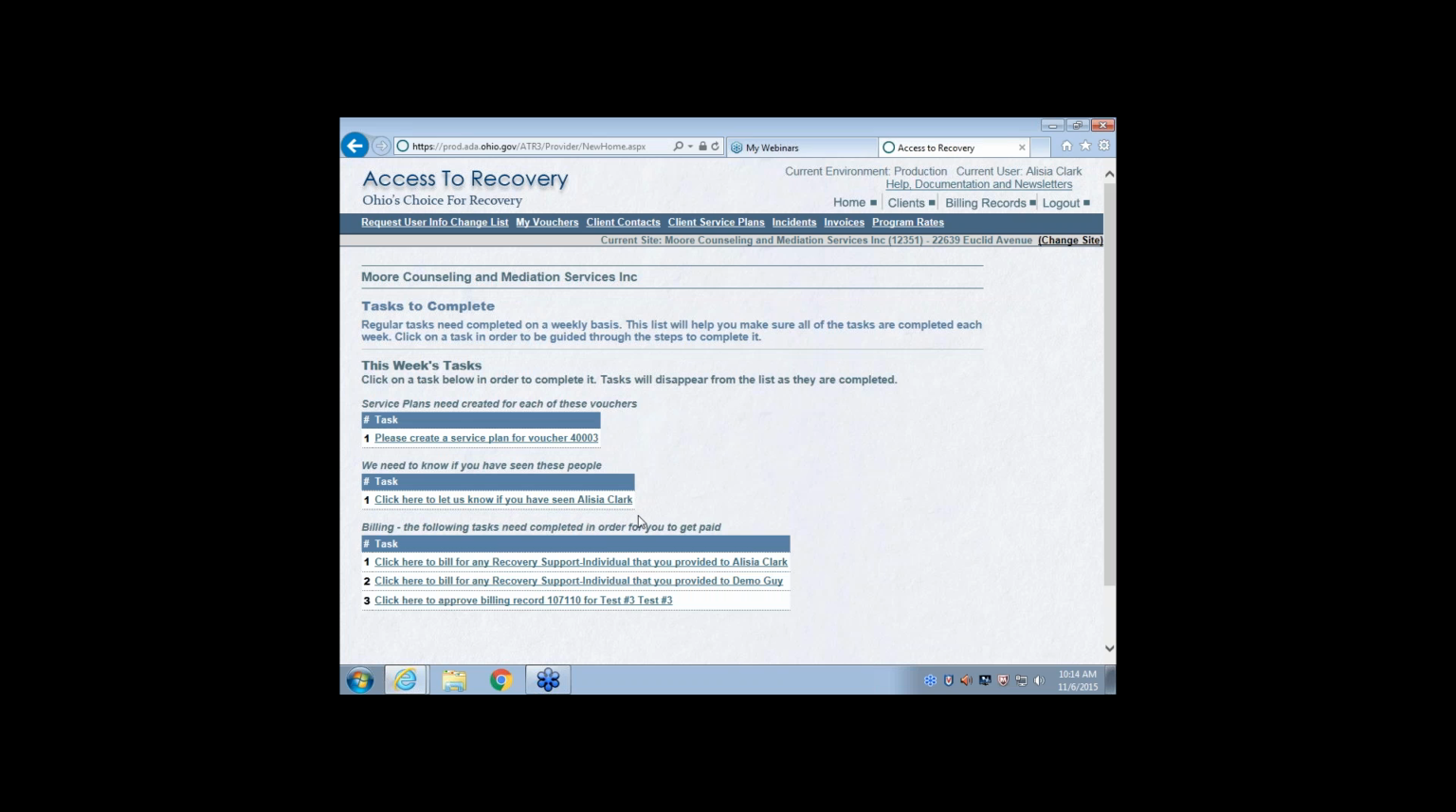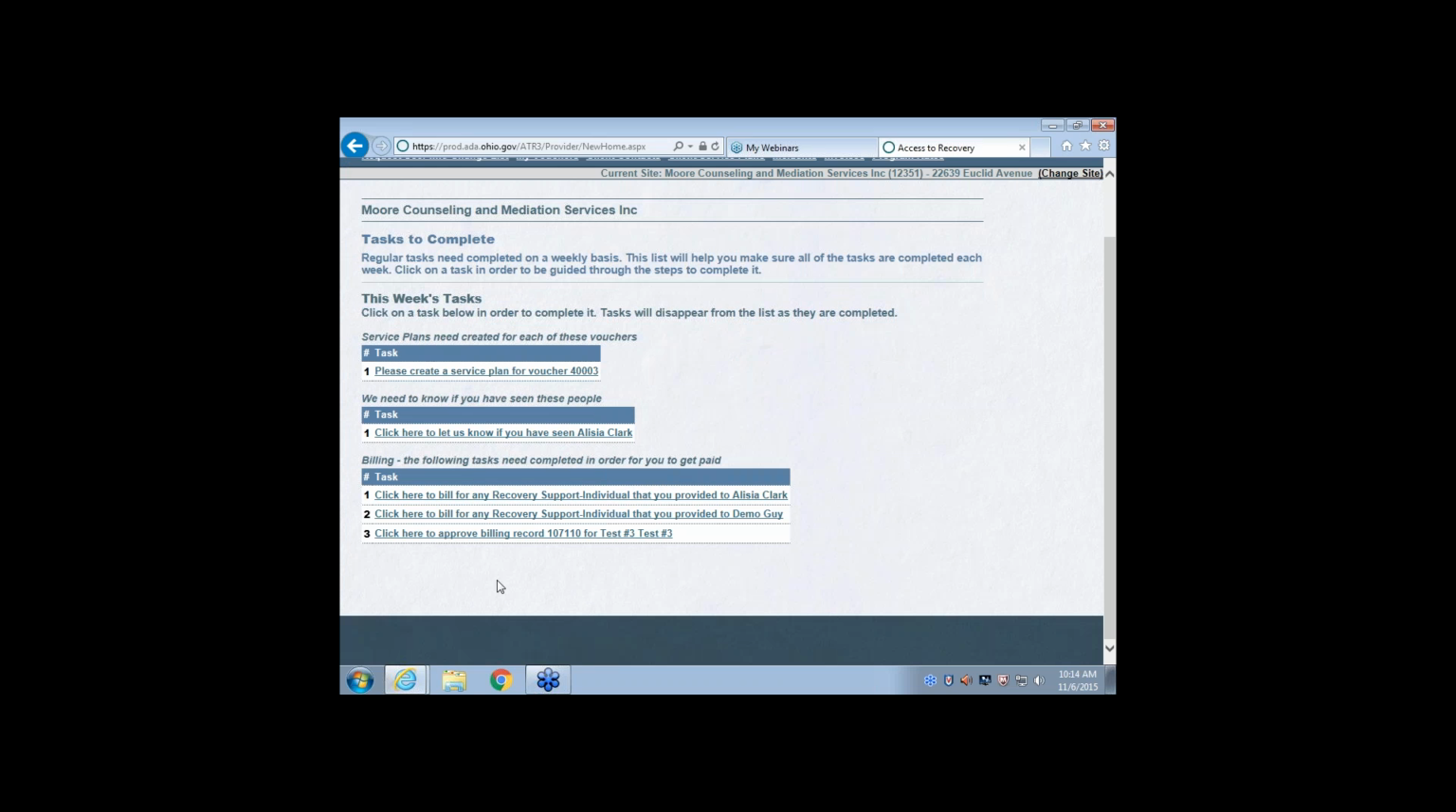And you see the link is gone, so we know this second task allows us to know that he's still in your services. And it allows the care coordinator to know. The third task is we're going to ask the providers to bill for services.